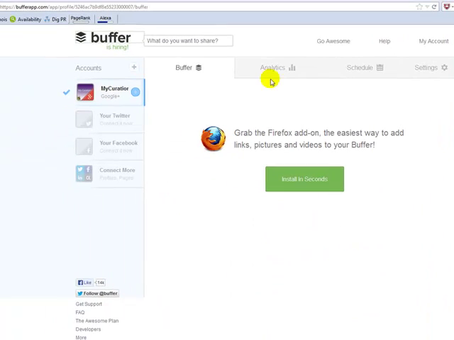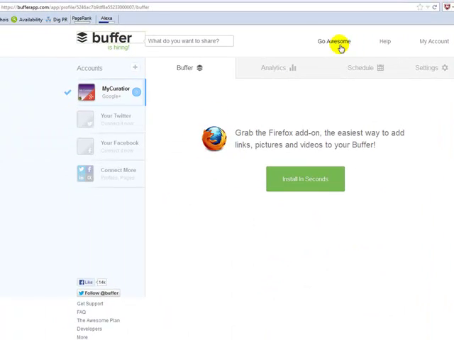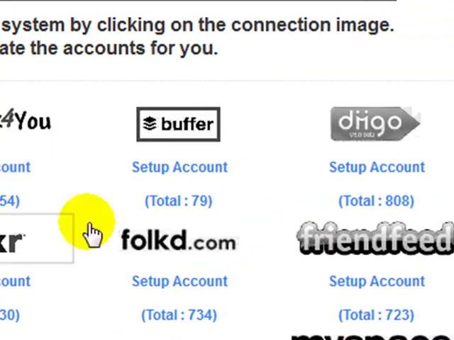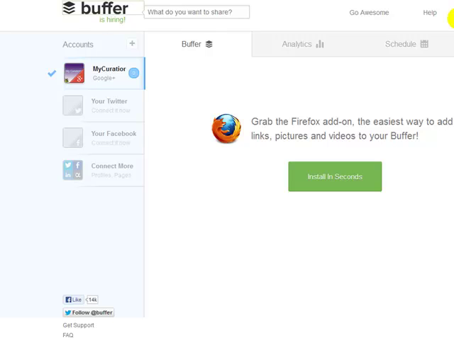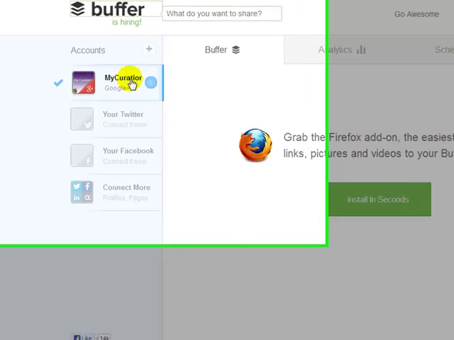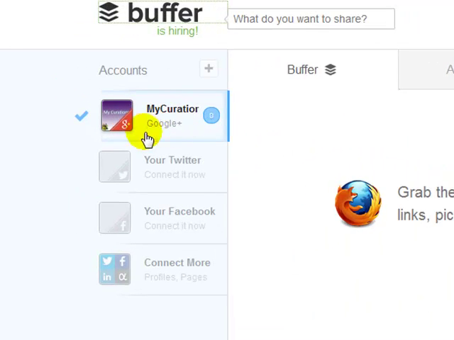So I'm going to go over to the Buffer app here. As you can see, I've already created an account. It's very easy to create an account, guys. Just go over to the Buffer app. You can actually get to the page by clicking Set Up Account. And once you go over there, sign up for an account. And when you have signed up for an account, guys, it's going to look something like this. What I've done, I've already added my Google Plus account to this.